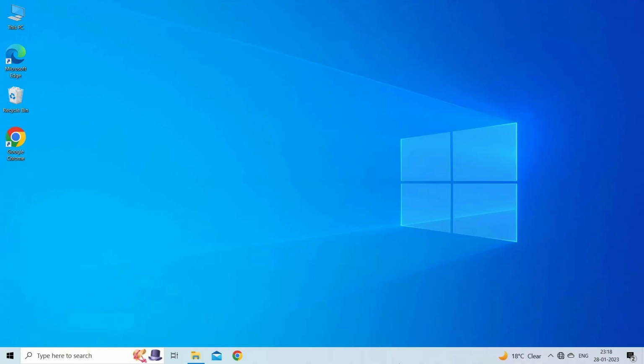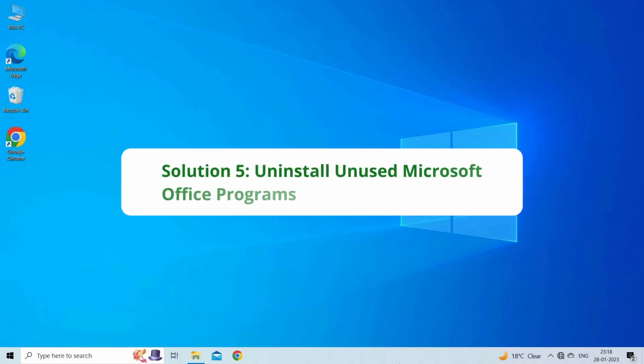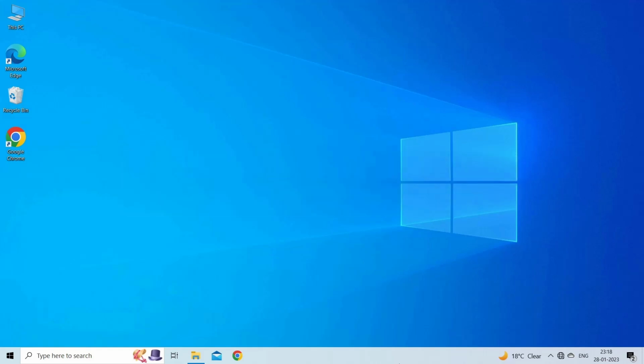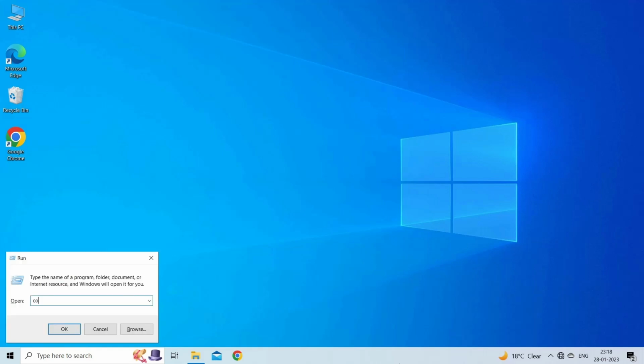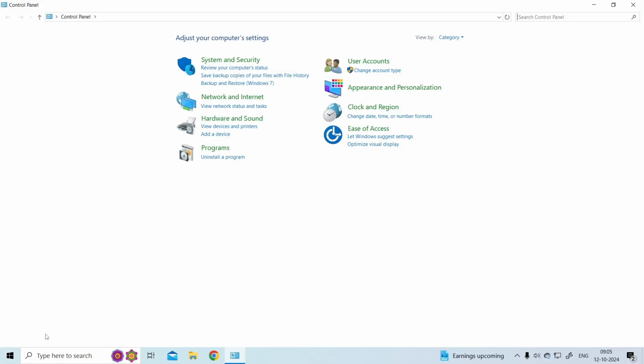Solution 5. Uninstall unused Microsoft Office programs. If you have installed multiple versions of Microsoft Office, you can remove other copies of Microsoft Office and only keep your needed one. You can easily uninstall a program from Control Panel. For this, you have to press Windows+R, type control, and press Enter to open Control Panel on your Windows computer.